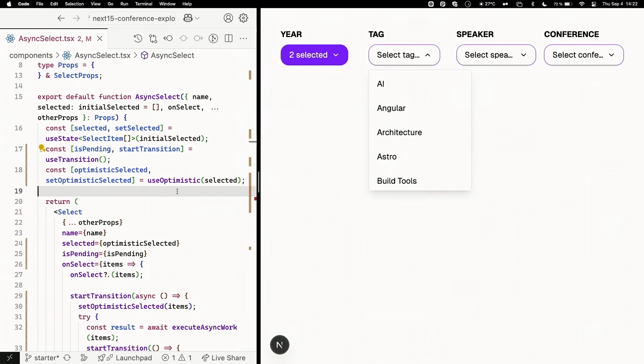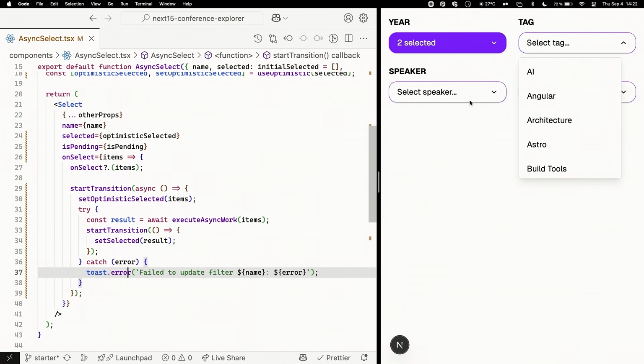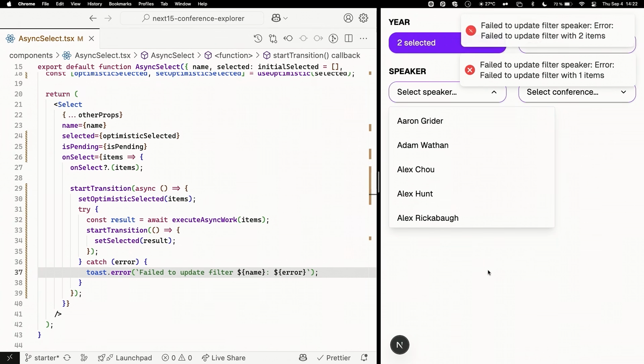So now we have actually fixed all of our UX problems. Let's see this again. And we have this very smooth interaction, no flickering states. Yeah, that's just a toast. That's okay.